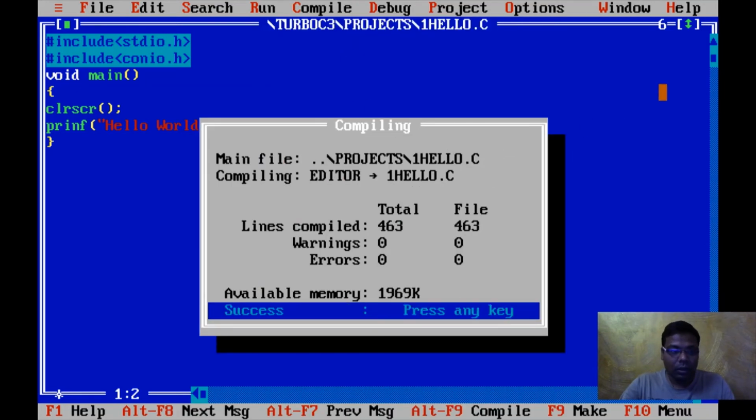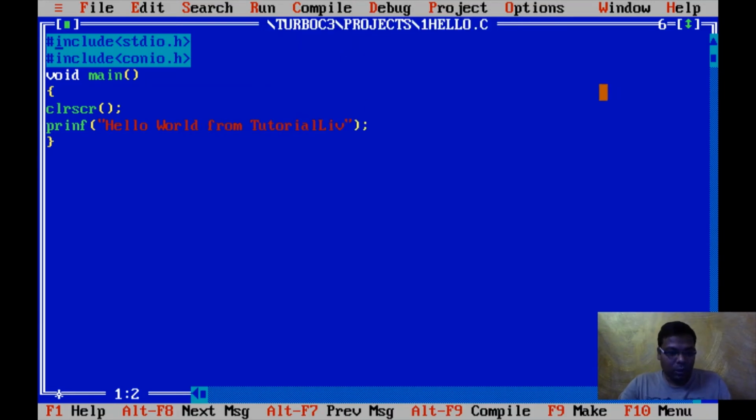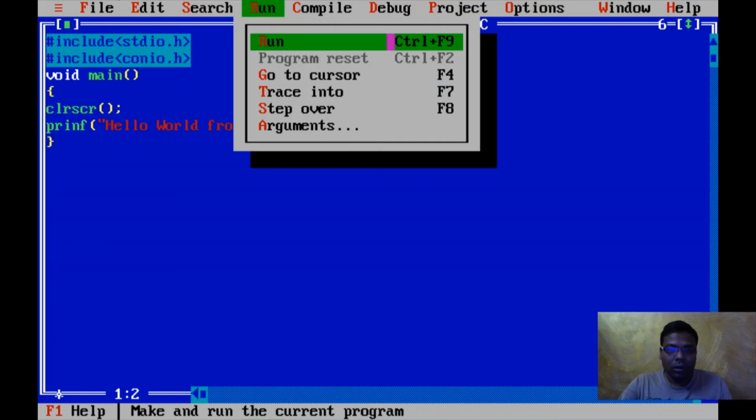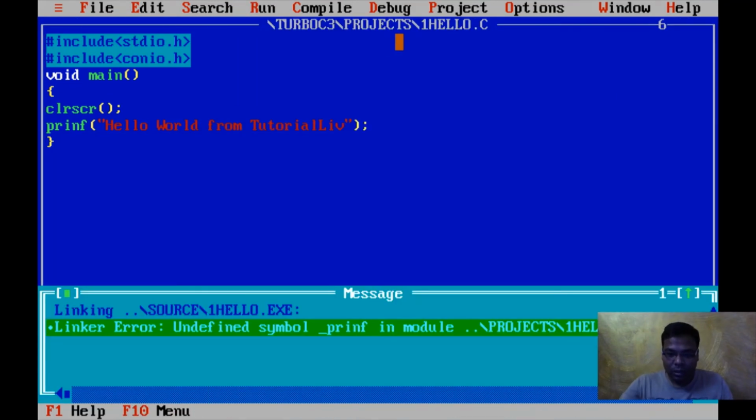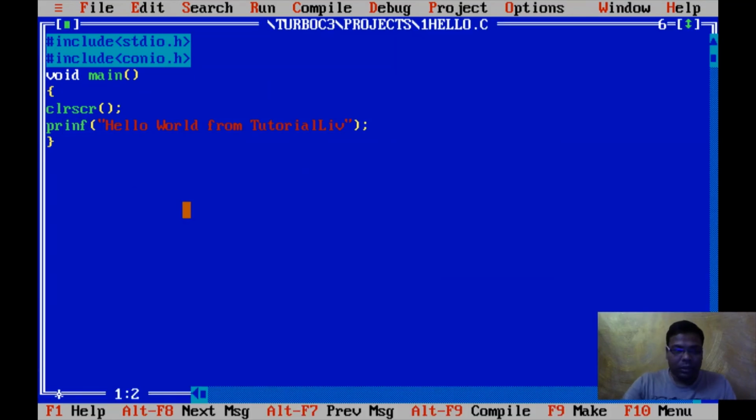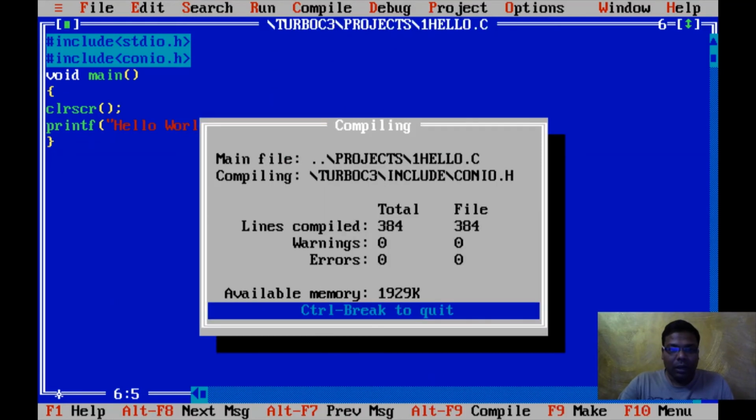Okay, there is no error, but we need to see this particular output. Click on Run, Control F9. Okay, there is one error. What is the error? Undefined printf module hello.c. Okay, so there is a mistake in this particular line. It's only printf. It should be printf. So let's save this program again and click on compile, Alt F9.